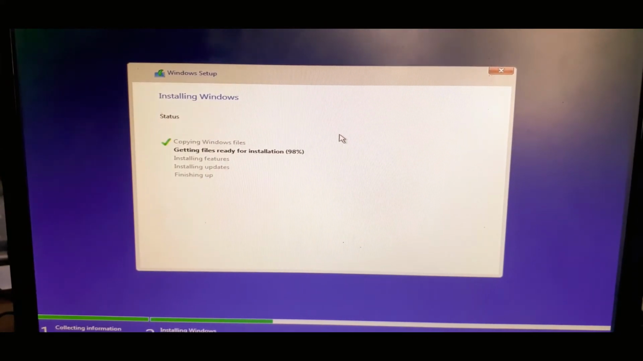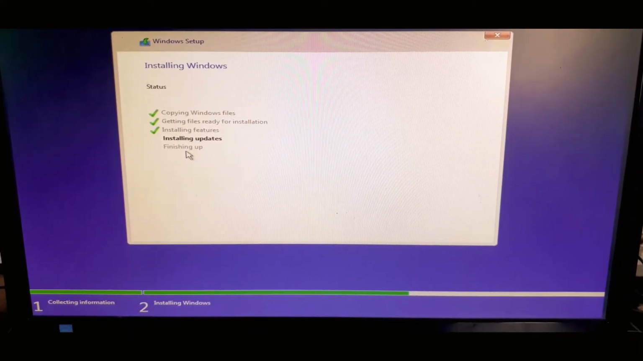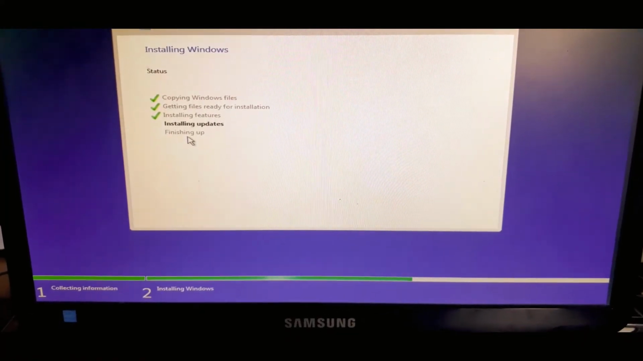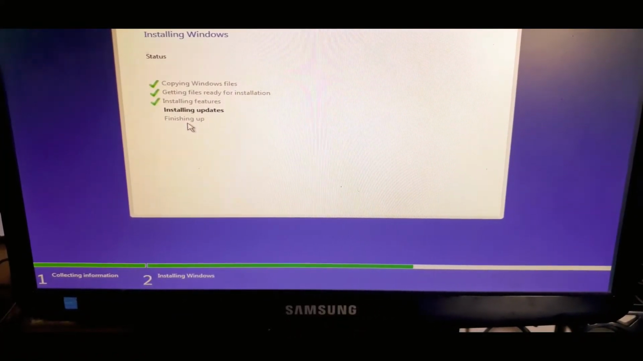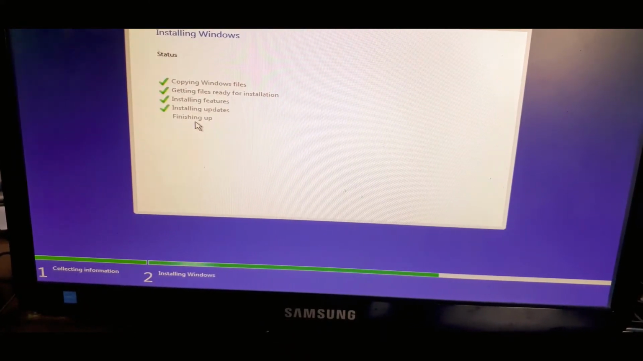It might take a long time depending on your computer, so be careful to use a good one. Normally you should have at least 4 GB of RAM to install Windows 10. Here: Windows features ready, installing features, installing updates now. After that they will ask for setup. Here you all can see at the bottom the setup progress is shown.